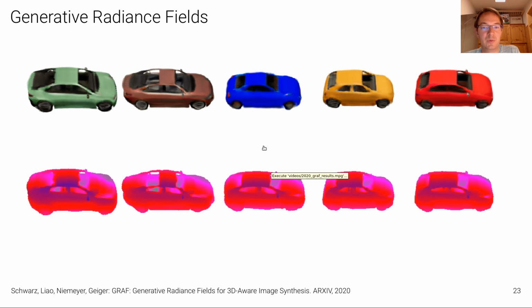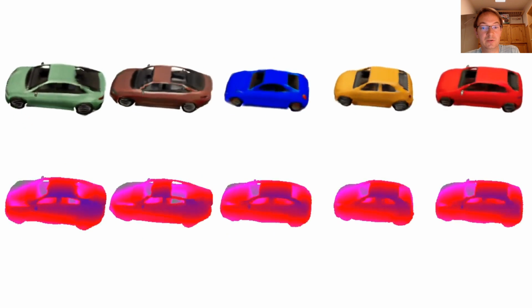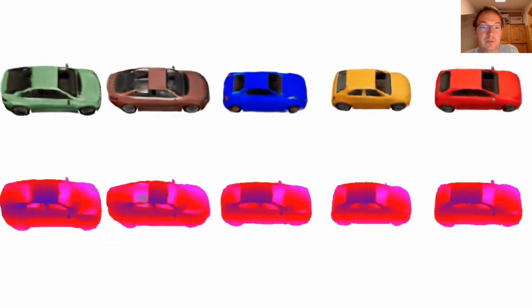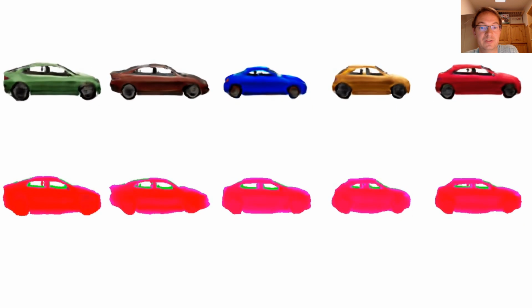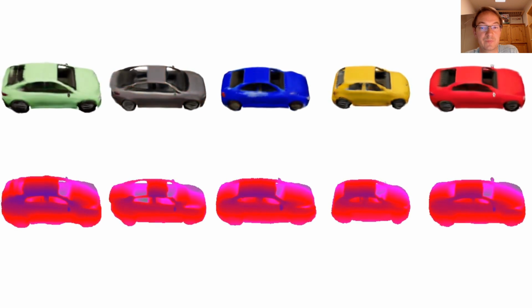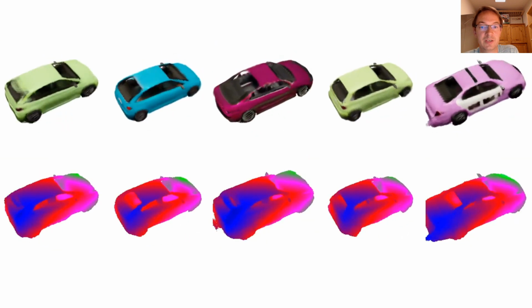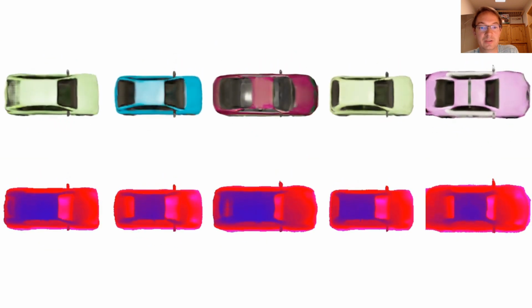And this works remarkably well as a generative model. It produces not only compelling results in terms of appearance, which we were very surprised by, but also very good results in terms of depth. Note that depth is not part of the input of the model. The input of the model is only a set of RGB images, unposed RGB images. So here you can see some interpolations between different shapes and appearances and poses.